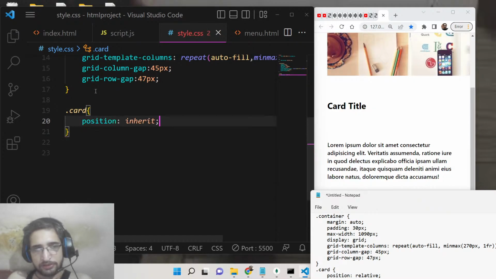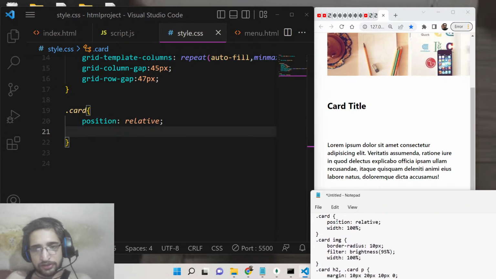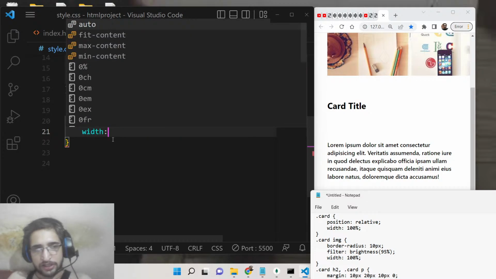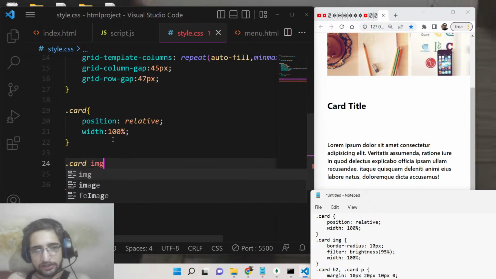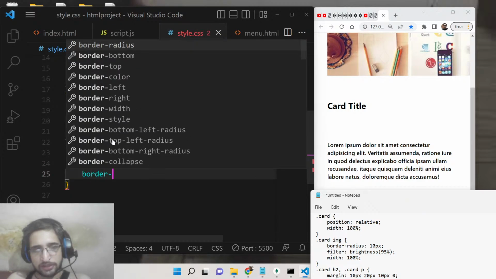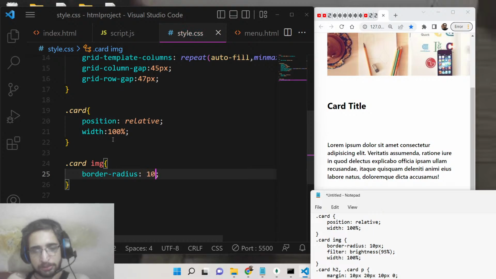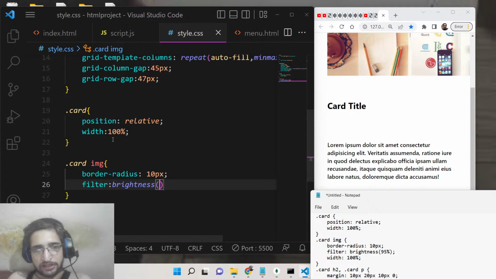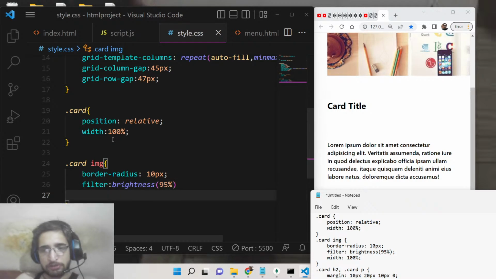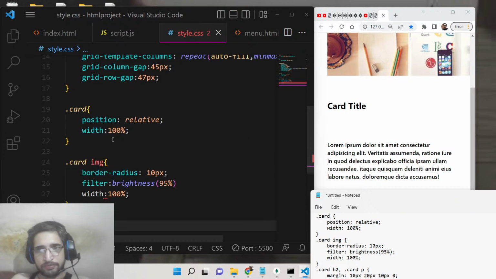Here we will set position to relative, and after this we will simply set the width of the card to 100%. And here we will target the image that is present inside this. We will change the border radius to 10 pixel, guys, somewhat round. We will also apply a brightness filter, and here we will simply say 95%. So now the image will be brighter. We will also change the width to 100%.